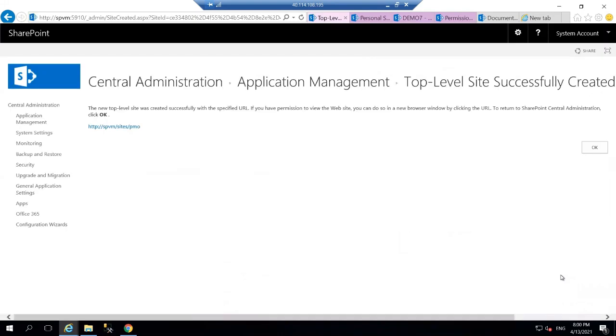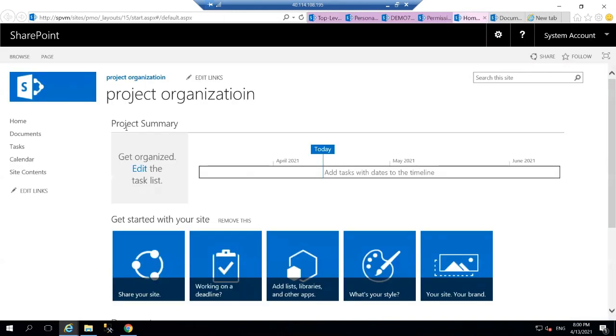All right. Hit that URL. Perfect. So in this one, we have an option to organize ourselves and edit a task list. Look at that. You have an edit option.